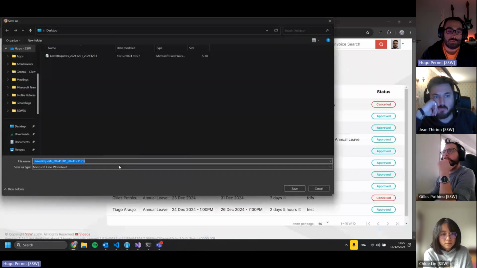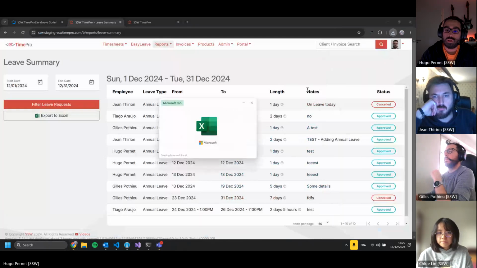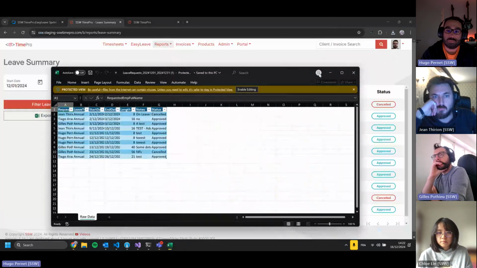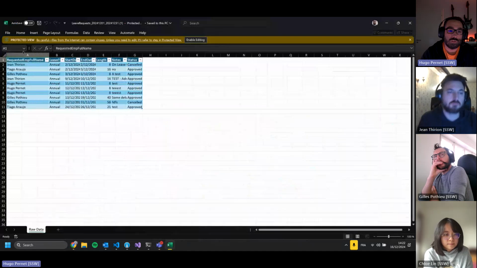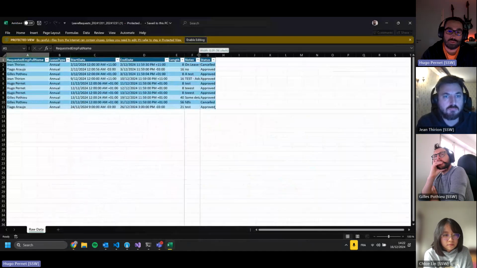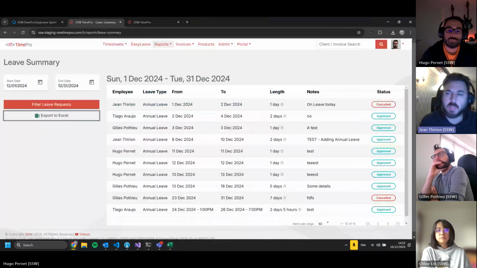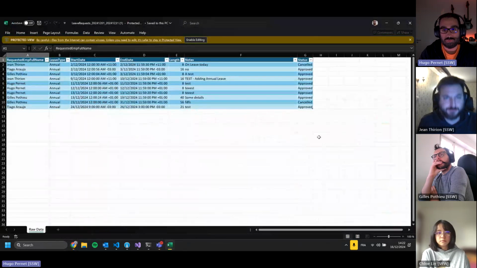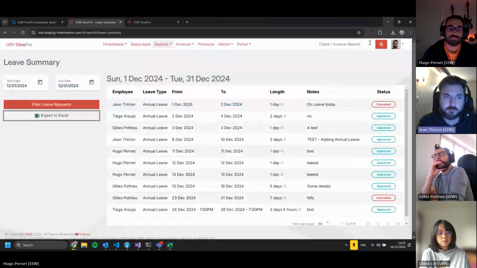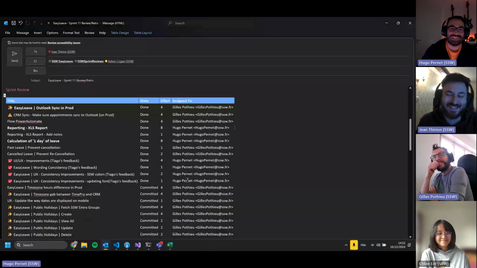Like this one. Looks like I already have one, but let's create a new one anyway. And yep, this is how it looks. So you've got basically the same stuff: the dates, names, the length, the full notes in there, and the status. Awesome. And you got that tested by Stefan, right? Yeah, Stefan approved it. Cool. Awesome. Not a fan of the blue in the Excel, but I should have changed that.